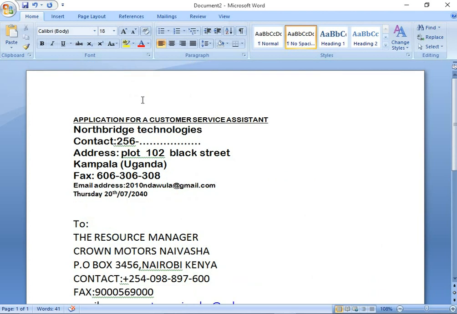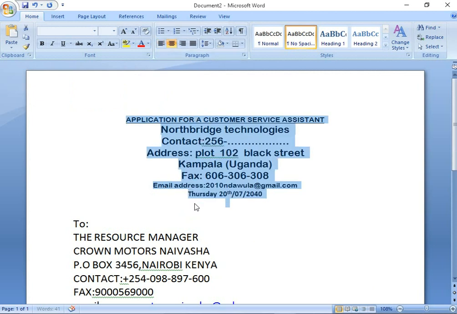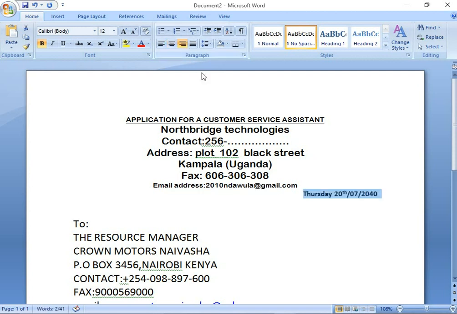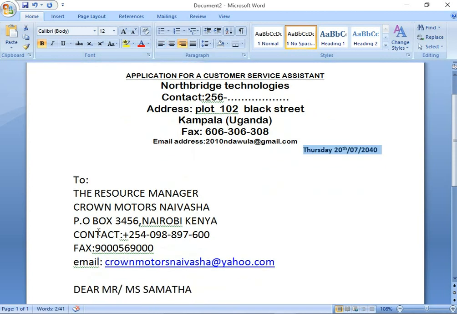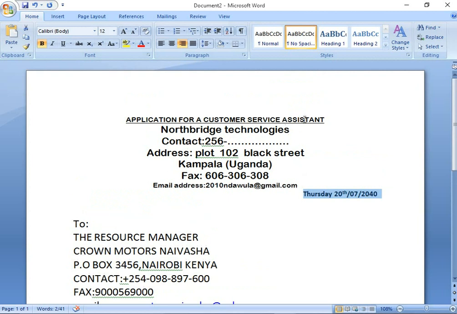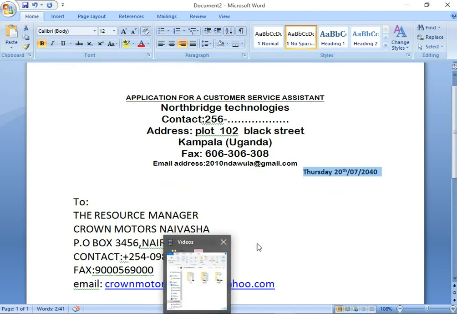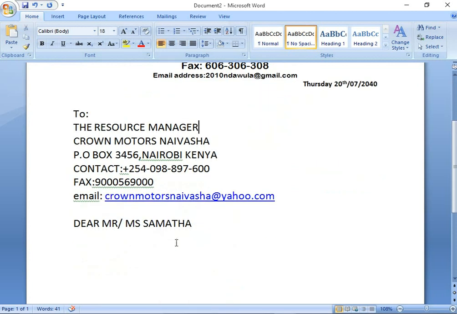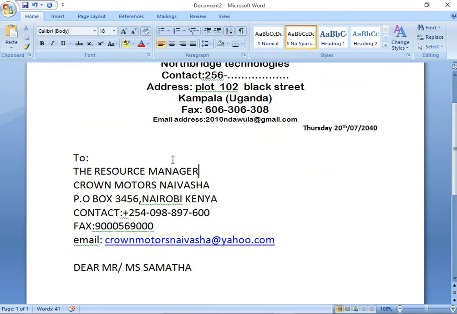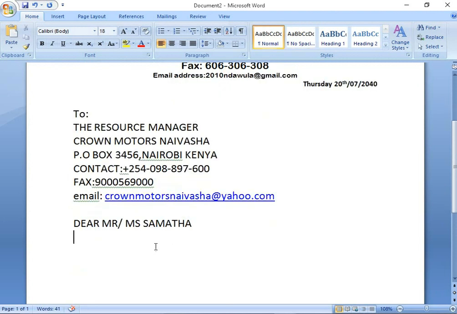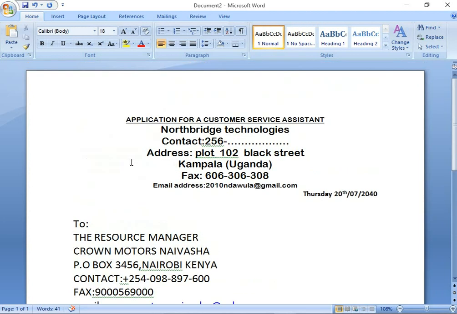You do the alignment as you saw in the beginning. Let's say you have typed this, you can align it in the center, and the date you align in the right alignment, then this one could stay here. We have an application for a customer service assistant. For so long, this reference was down here. In very many instances, you could see the subject of the matter down here. But in this format, we have it on the top: Application for a customer service assistant.